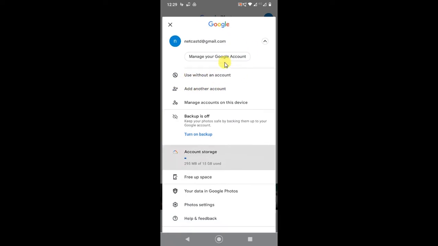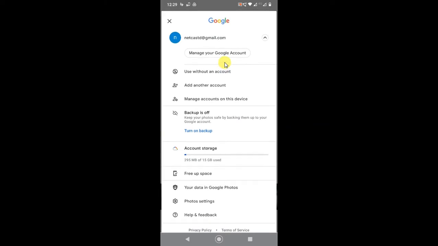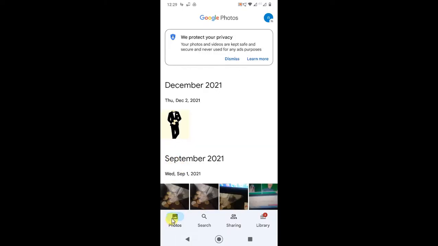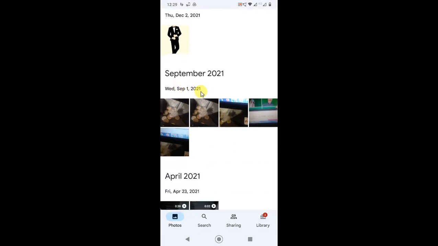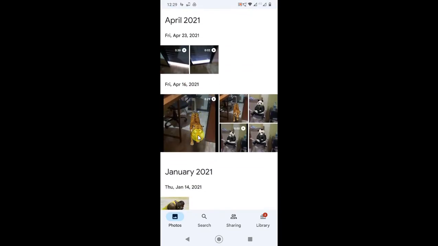Now you can go to this photo option and here you can see all the photos you have backed up. This is the year, date, whatever you can see here. Just open it and you can delete from here. Just click on delete, so it will also be removed from your Google account. So just move to trash.